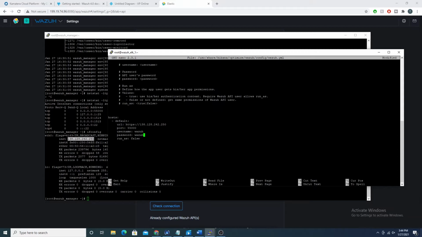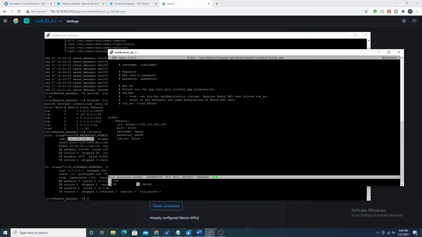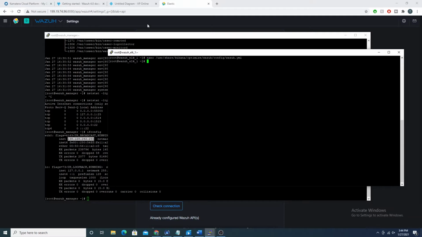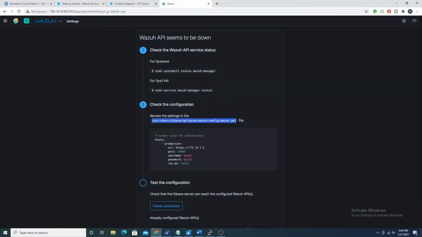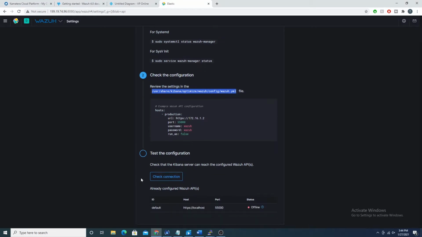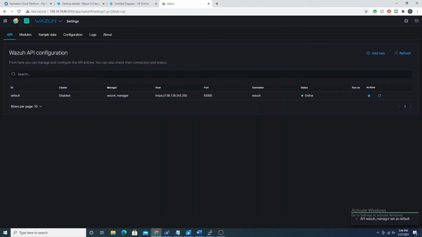In an actual production environment, you would want to change that accordingly. So we'll go ahead and just save that off, and we don't need to do any other restarts of any services or anything. We can just go ahead and check connection. And after running that check connection, we can see that it indeed did connect to our host here, and we are online and we are ready to go.